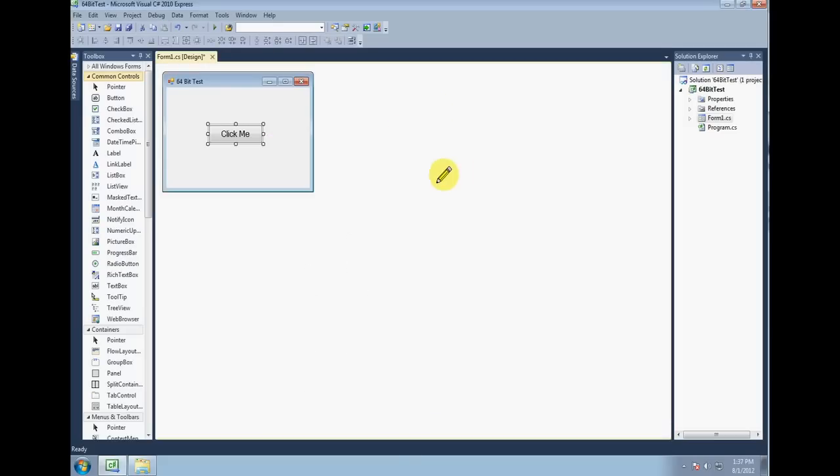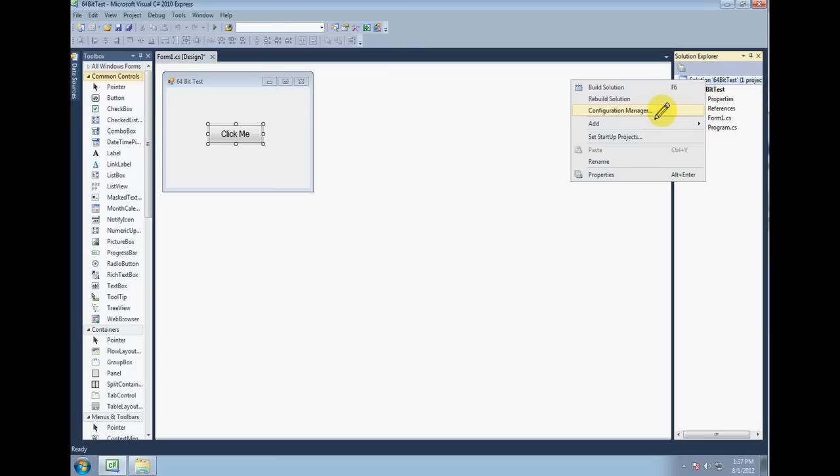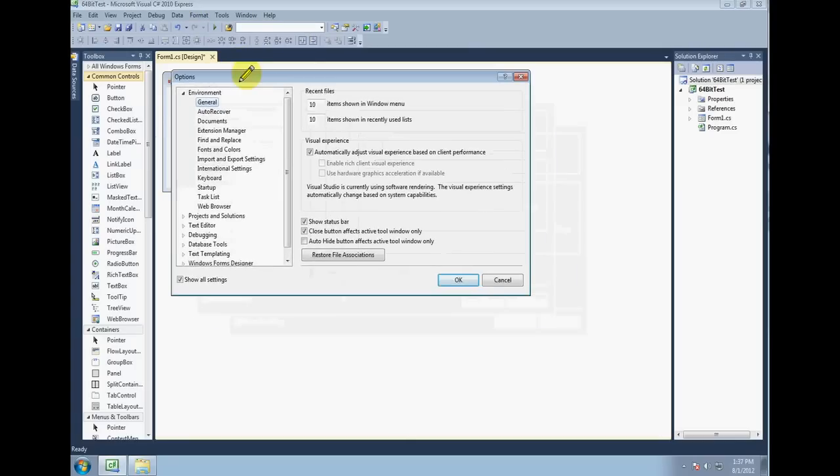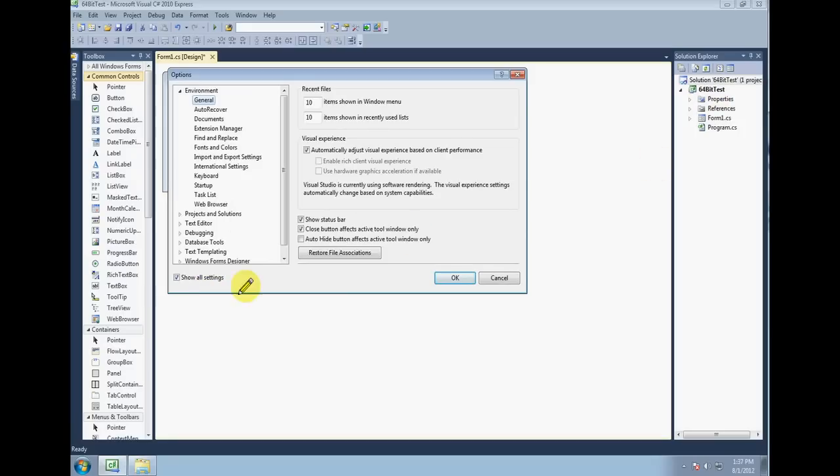Click me. Okay, so anyway, what we want to do is change the build configuration. Now, if you right click here on your solution, you'll see I've got Configuration Manager, but you might not have that. There are a couple of things we should set up first. If we go to Tools and Options, to get that Configuration Manager up, first of all, this Show all settings down here in the lower left corner has to be checked.